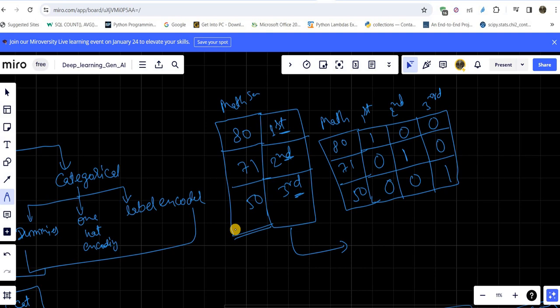Guys, understand? Is there any confusion in this?